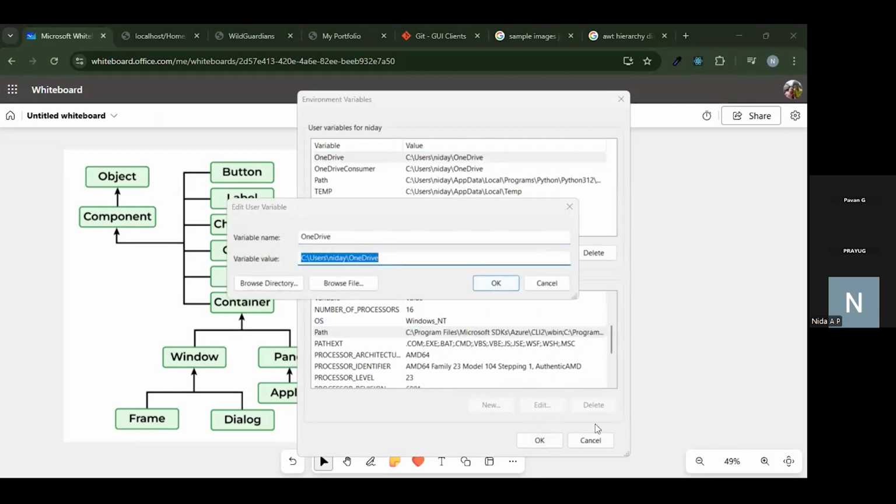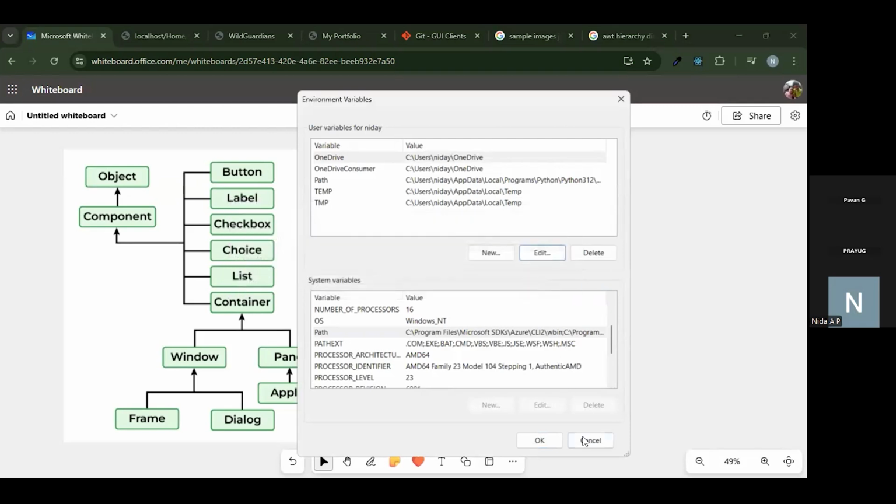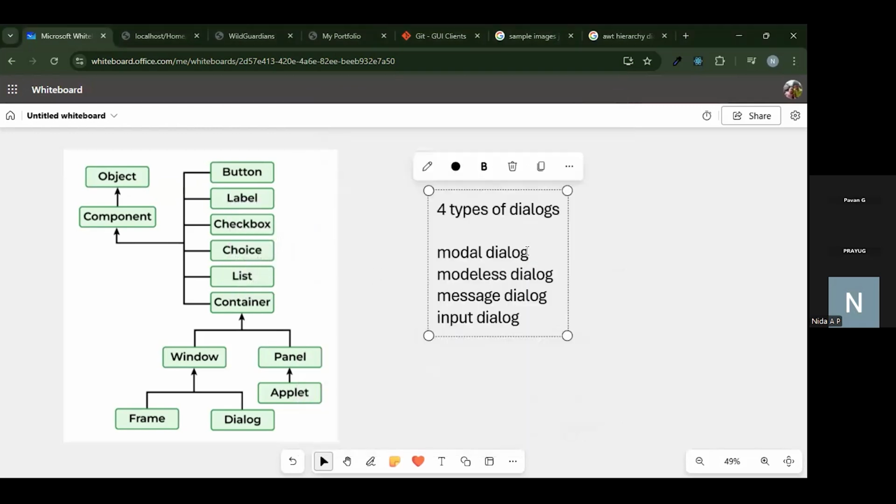I can't go ahead and close the other stuff. Can you see? I'm clicking on cancel on my back window, and it is not working. Unless I cancel this and cancel this, only then will it work. That is a modal dialog. A modeless dialog means even though a pop-up comes, you can interact with any other window. That is modeless. A message dialog will just display a message.